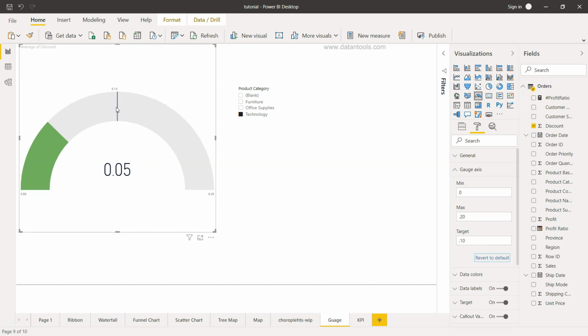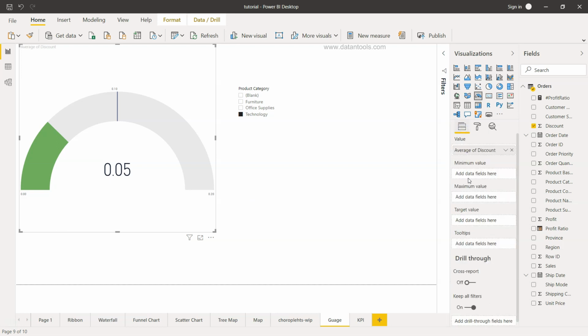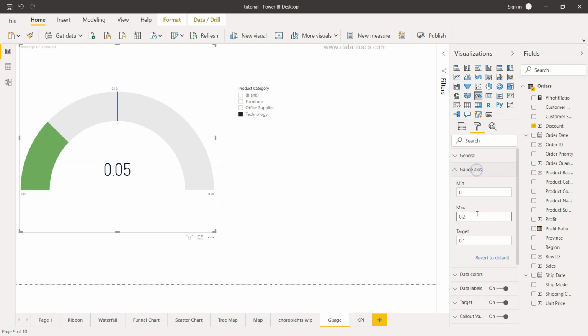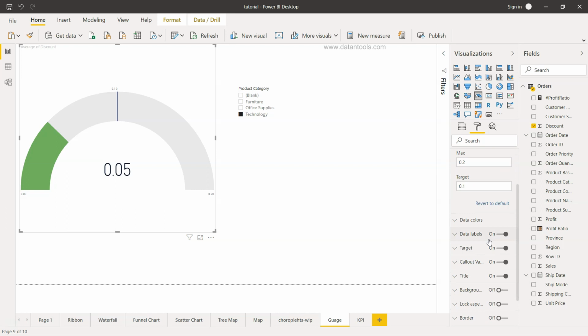So we can see how far we are from the target, and then anything above the target is extra, the extra bonus or the extra discount that you are giving, for which probably you may need approvals and everything. So with the help of this Gauge axis, if the minimum, maximum and target value is not present here, then only these three fields will be enabled, otherwise not. But that's about how you can configure the settings or how you can configure the values within the Gauge chart.